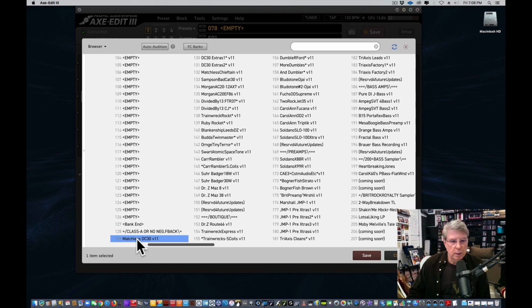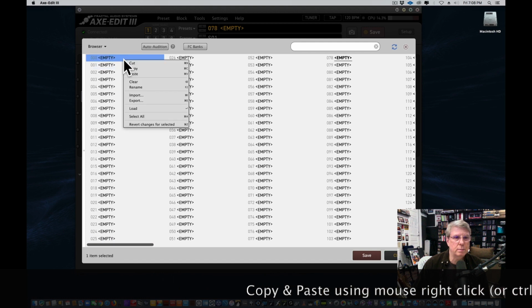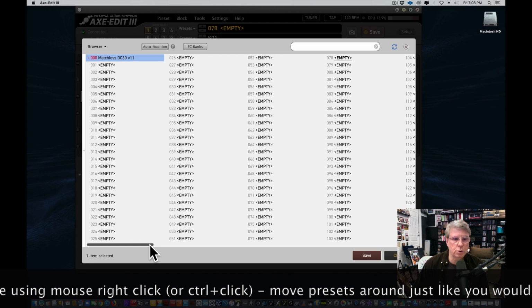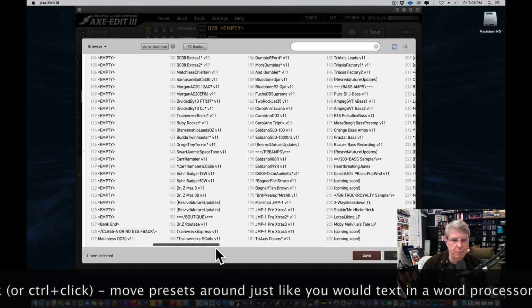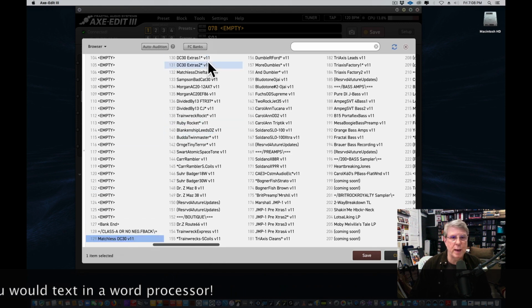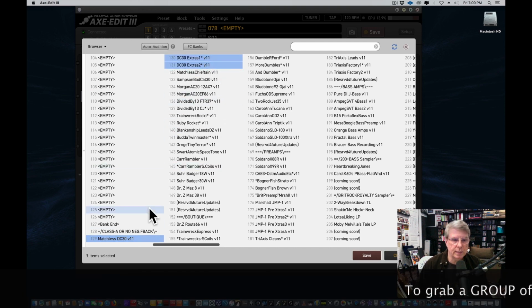The first one is you can click on it like I've done. And then you can right click and you can copy it. And it's now copied, and you can come here and you can paste it. Boom. I didn't have to change the other bank, didn't screw with it. I just copied it. And the nice thing is, let's say I like all these matchless amps. So if I go to the first one and then I click the shift key, and then I click on this one, it selected all three of them.